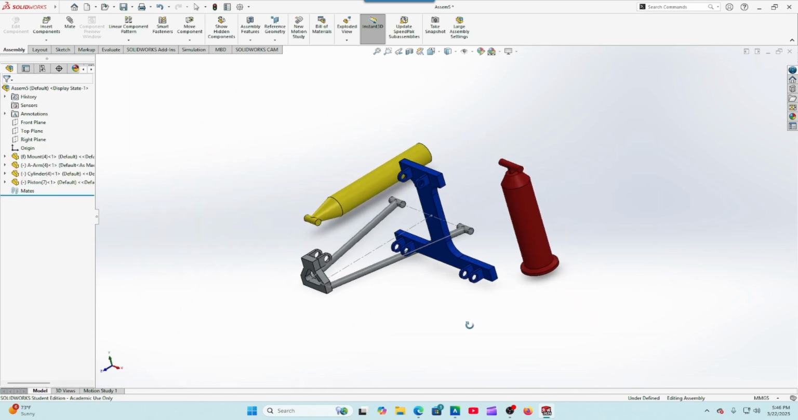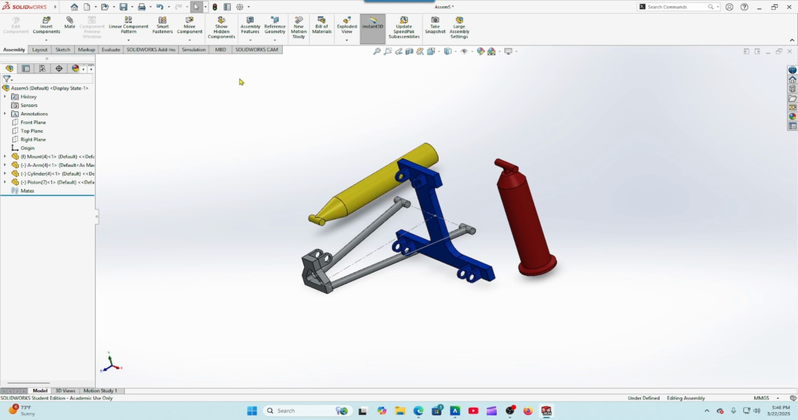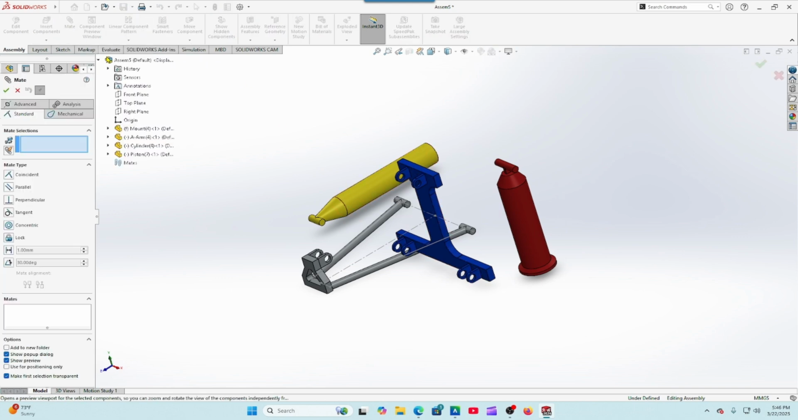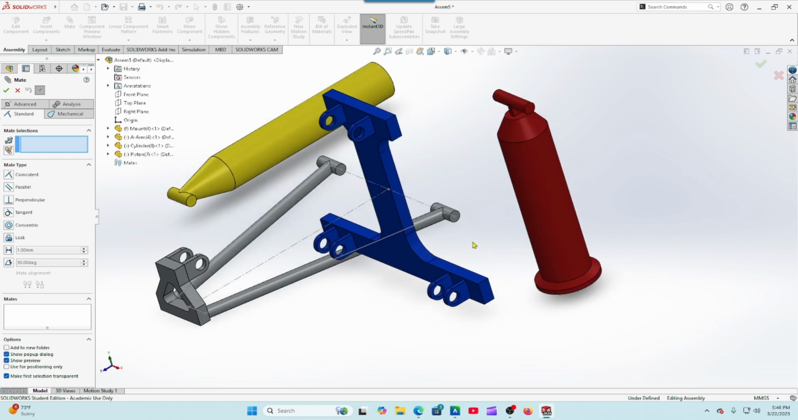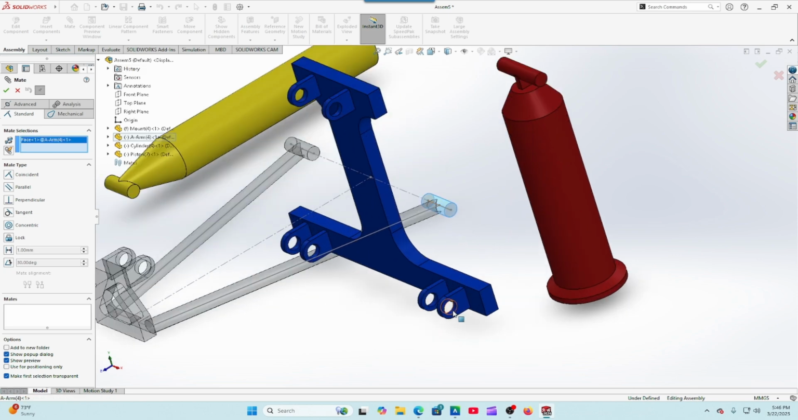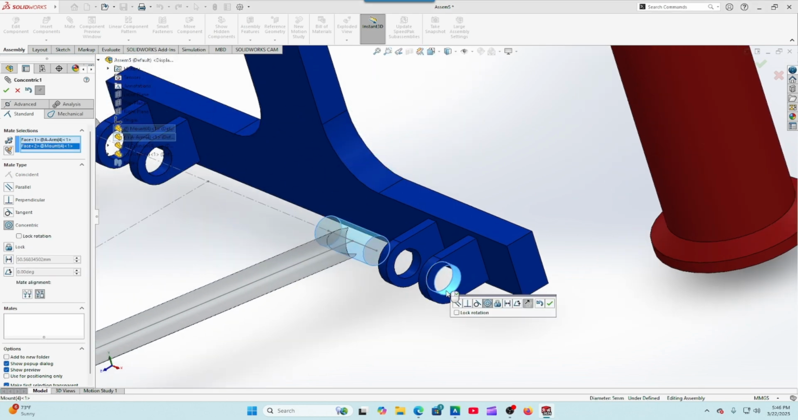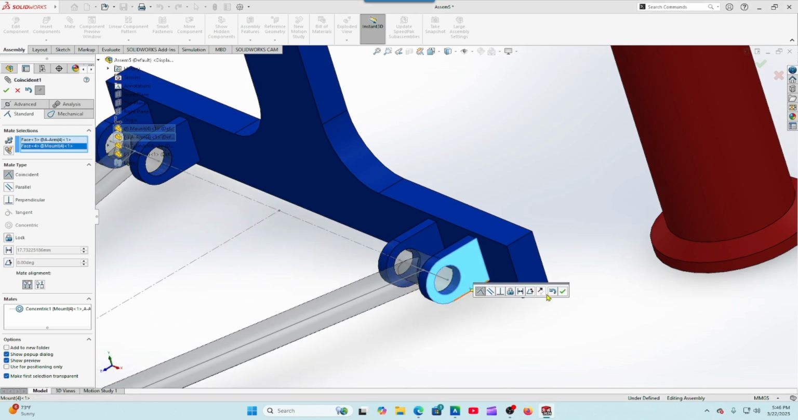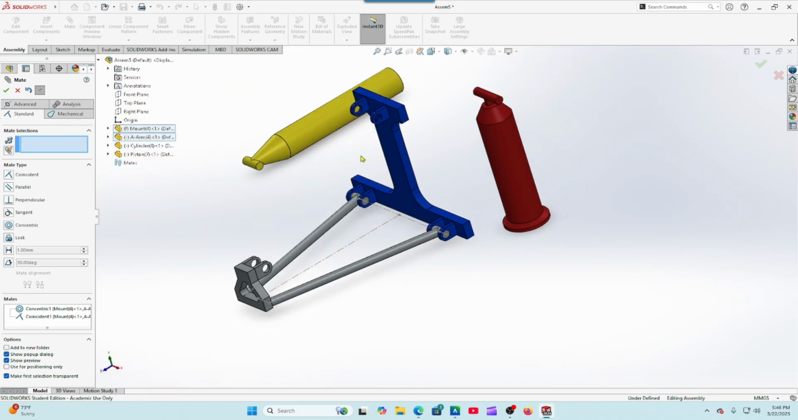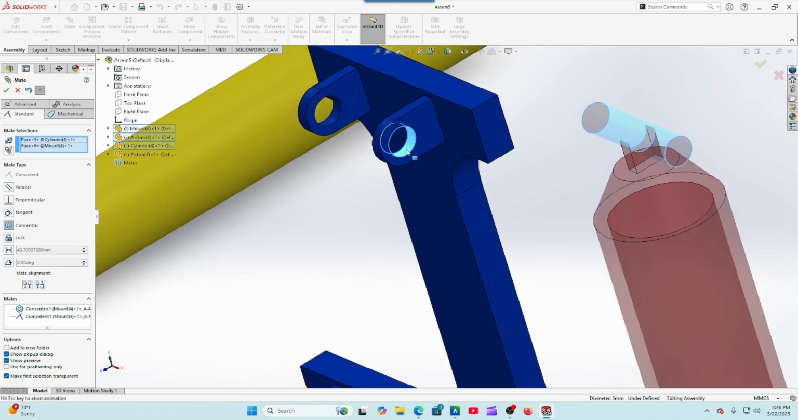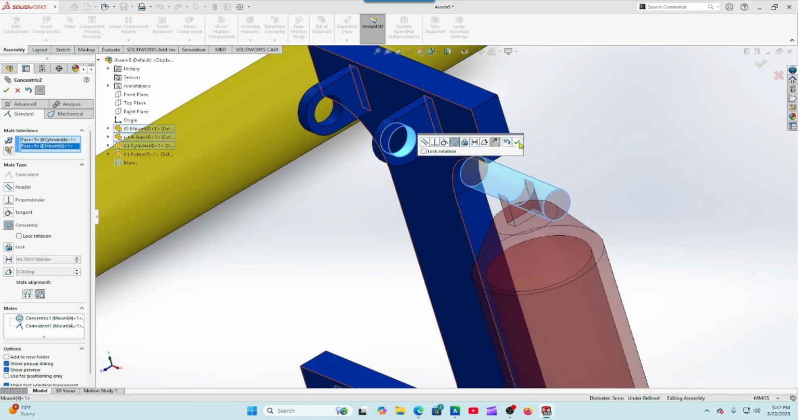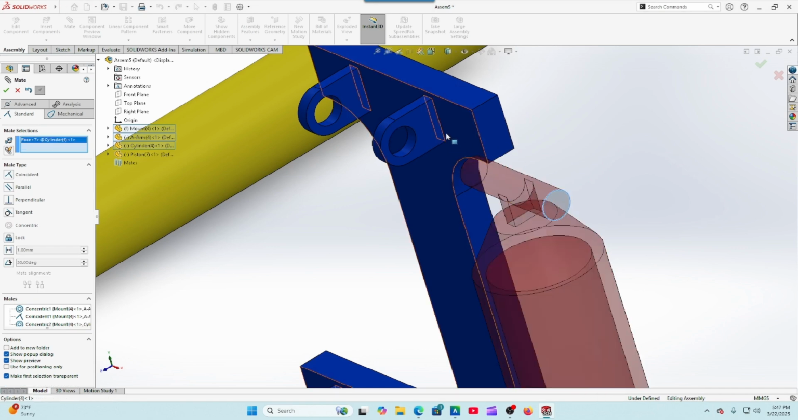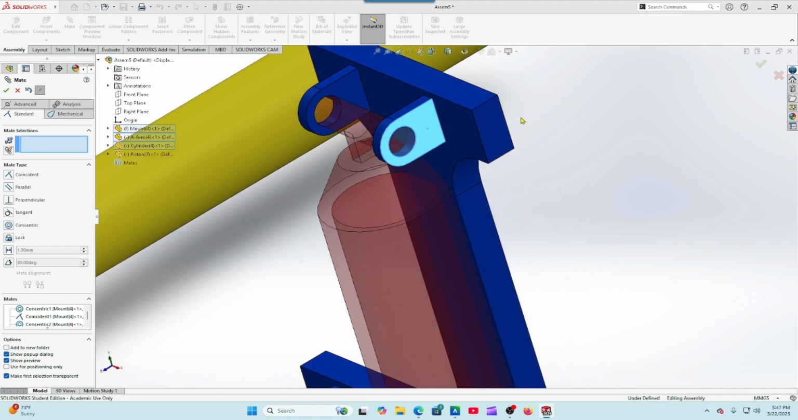And then we're going to start making some mates. So what I will do right now is select that, and I'm going to make it concentric to that. And then I will make it coincident to that face right there. And then I'm going to make that and that concentric. And then we'll make this face and that face coincident.